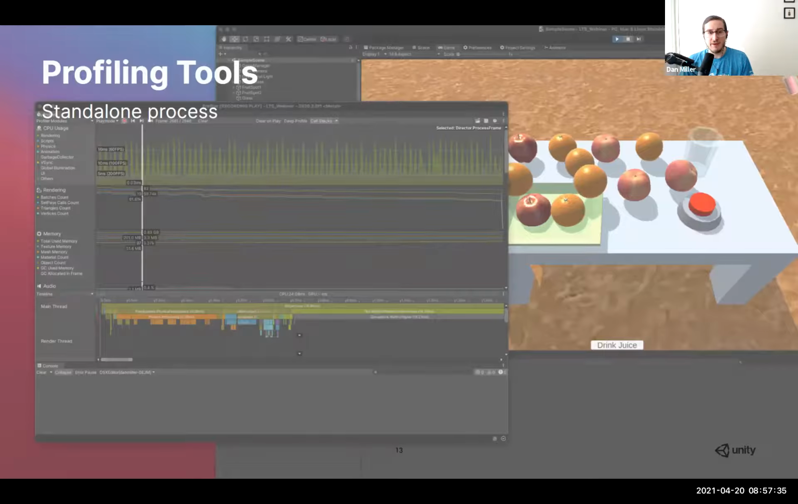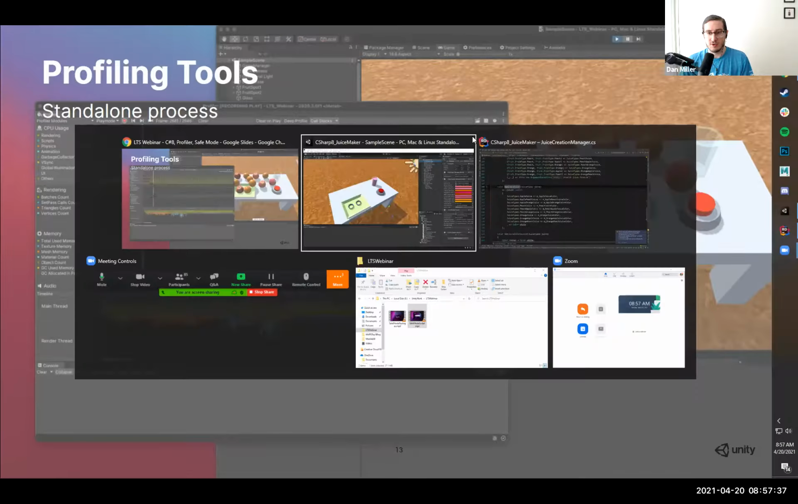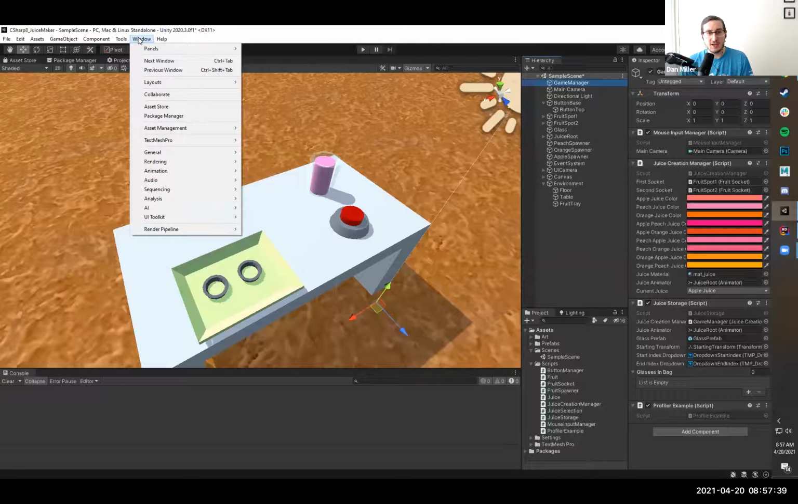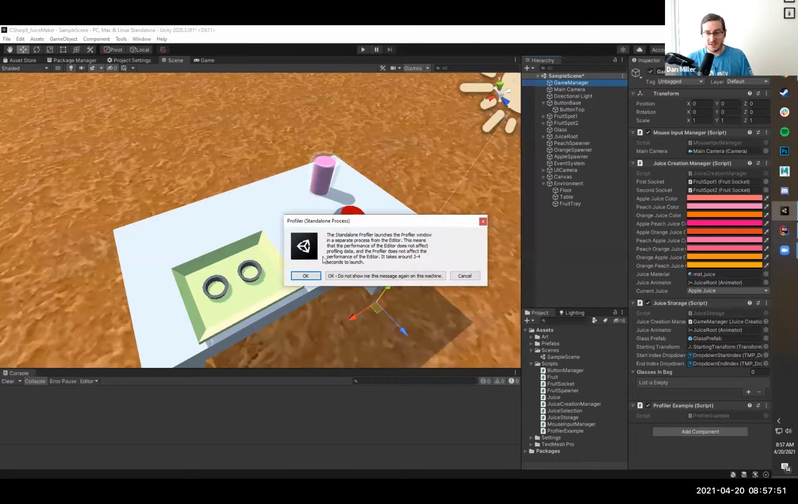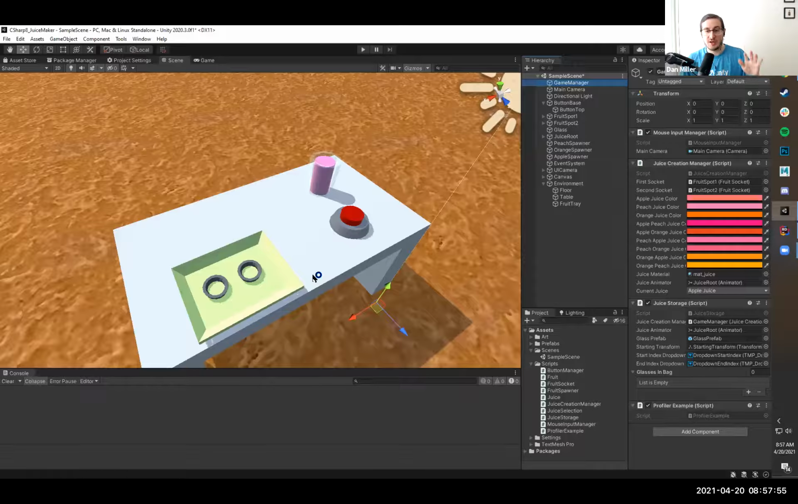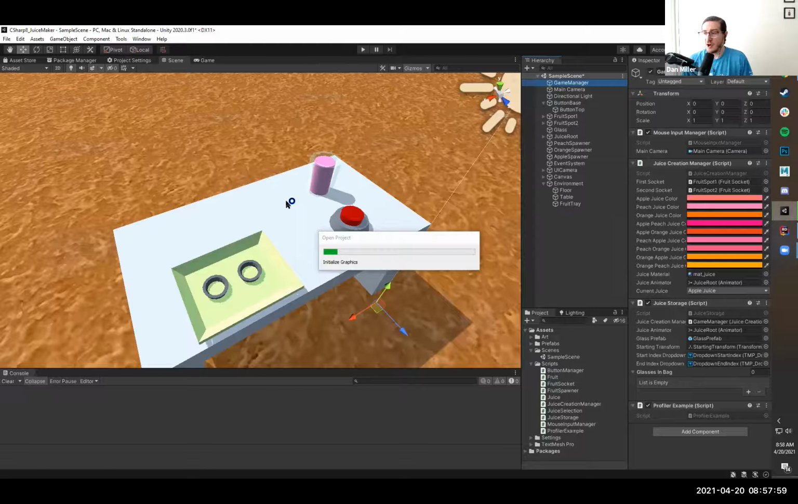So one of the new features we've added is the standalone profiler. If we go back into Unity here, Window, Analysis, typically we've had this profiler here forever. That's going to open it directly here in the Unity editor. We also now have the profiler as a standalone process. It's going to say, hey, this is an additional process that Unity is launching. Are you okay with that? We can go ahead and hit OK, and that's going to open this up here as another application.